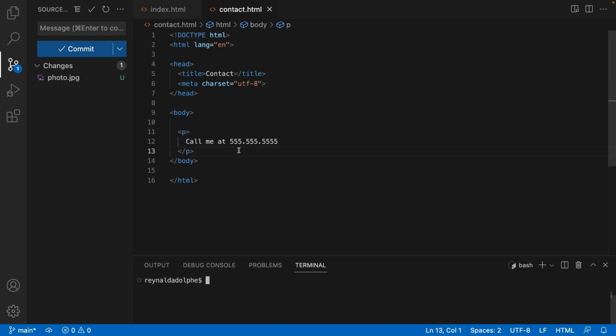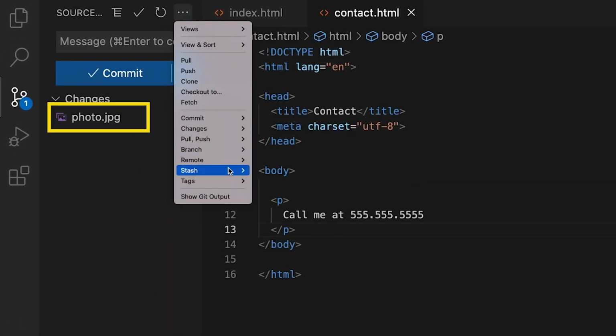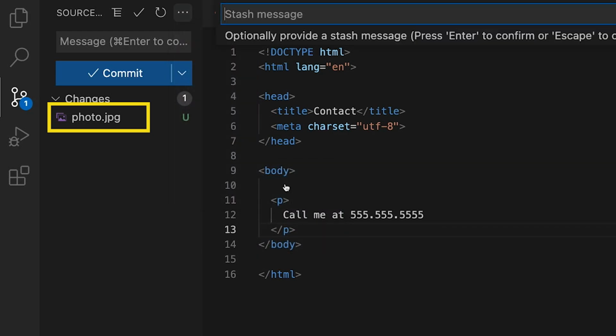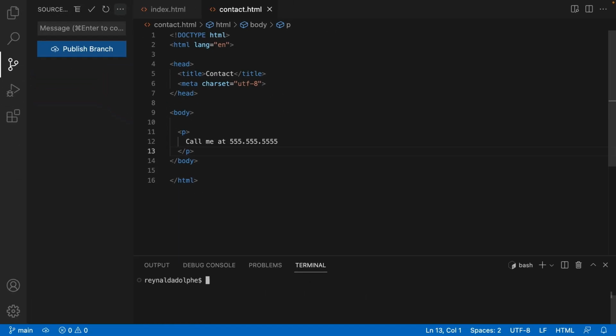And as you can see on line 12, the code was reverted back to the number ending with 5555. Now the JPEG is still there because we didn't include untracked. So if we went back and created another stash that included untracked, just by choosing this second option here, we can give that a name, like add photo. Now we have 2 stashes on the disk.